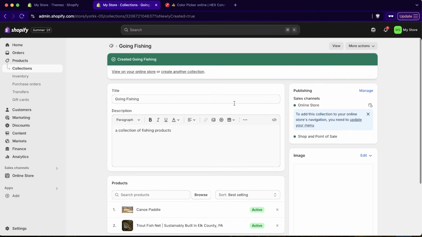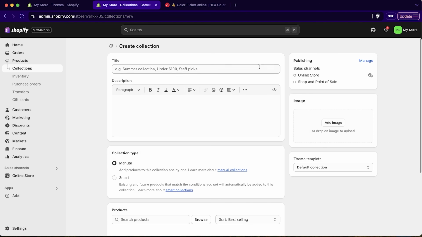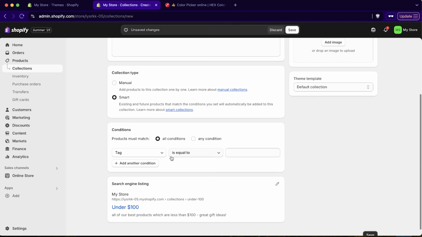But smart collections is really what I am most interested in. I think it's probably the most beneficial, or really a good way to automate a lot of your work. So in the future, if you remove or add products, you don't have to go in and remember to update all of your collections. So maybe this is going to be under $100. A very simple collection idea. All of our best products. And here we can say smart collection, and we have some options. So it could either match all conditions or any conditions. So it's like an and or an or for anyone who understands some computer logic style stuff.